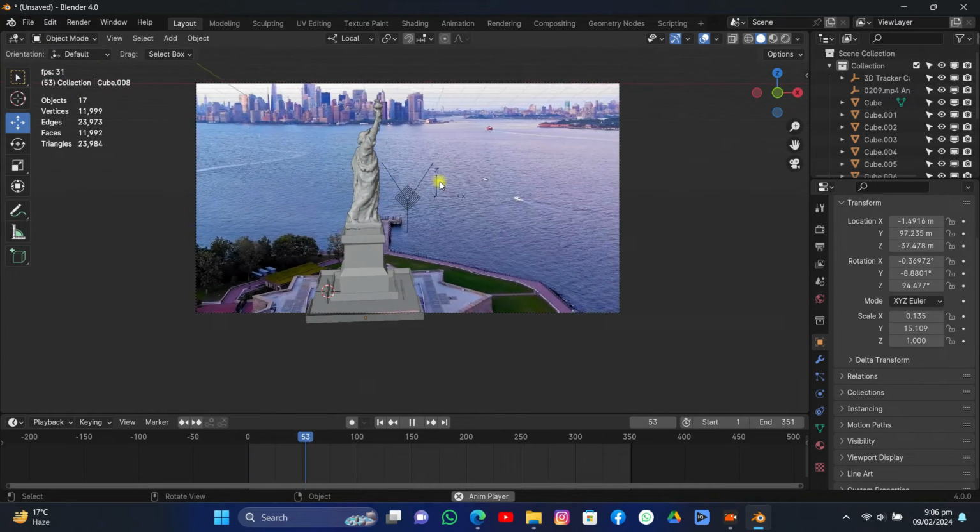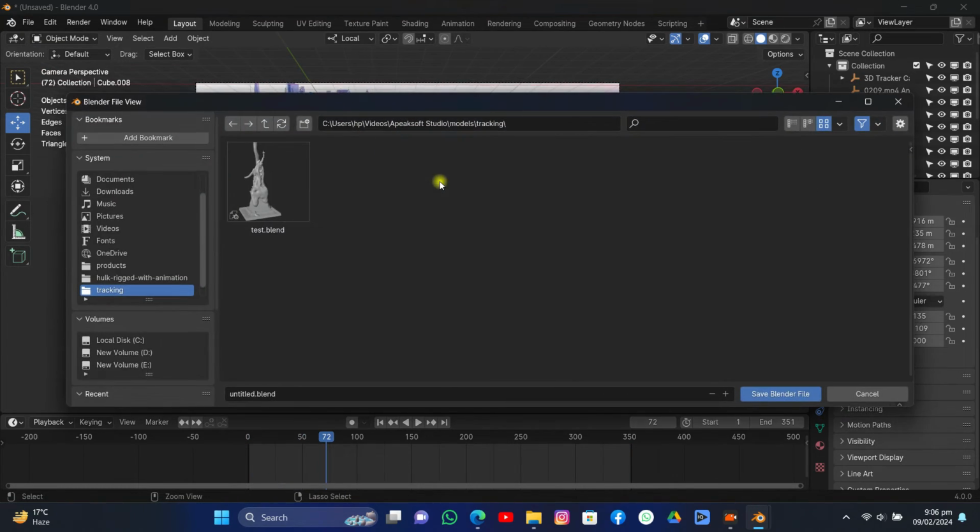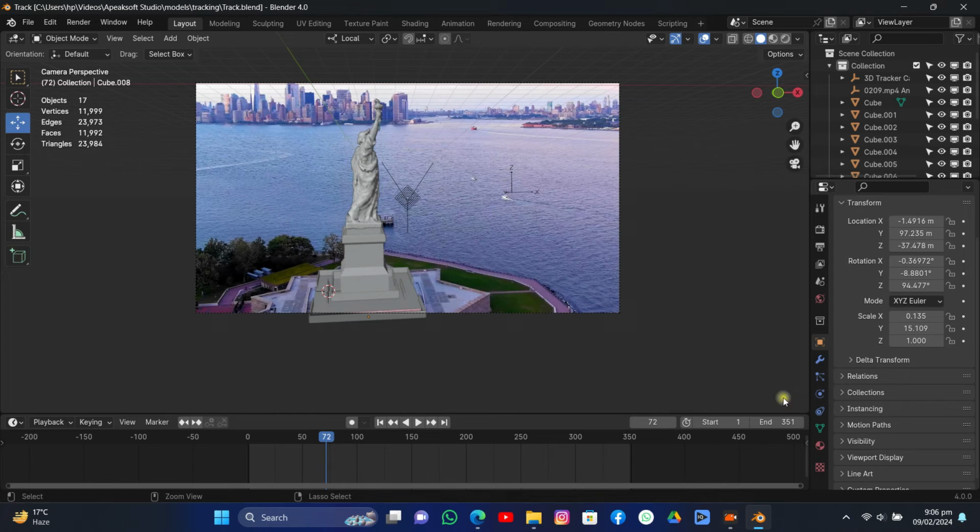So now it's time for some simulations. Let's save our file first. Track.blend, and save the Blender file. Now it's time to add fluid simulation into our shot.